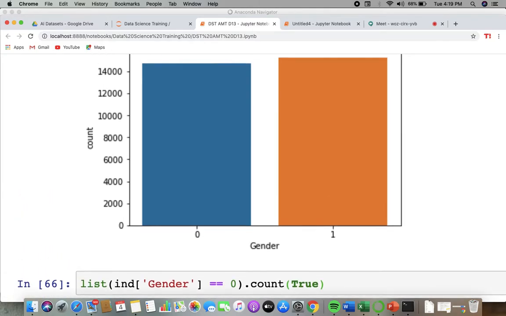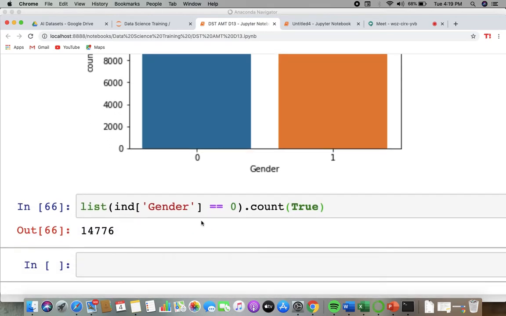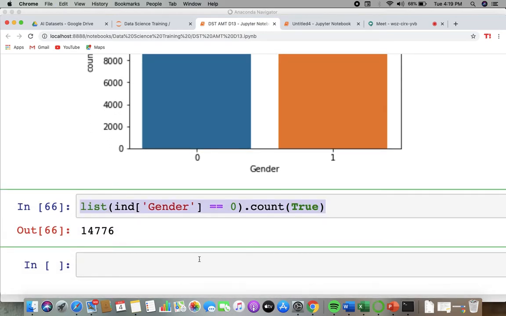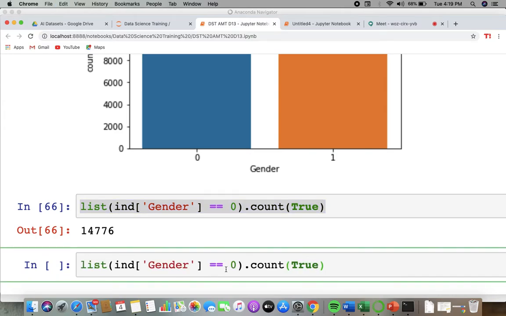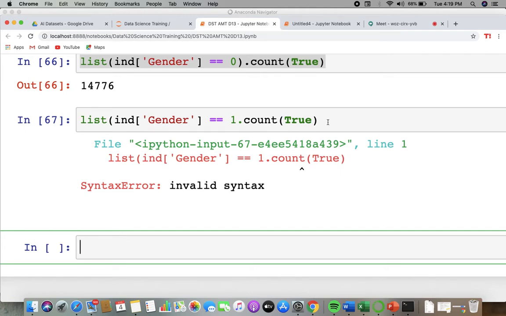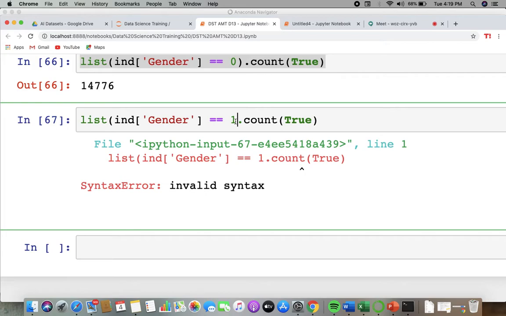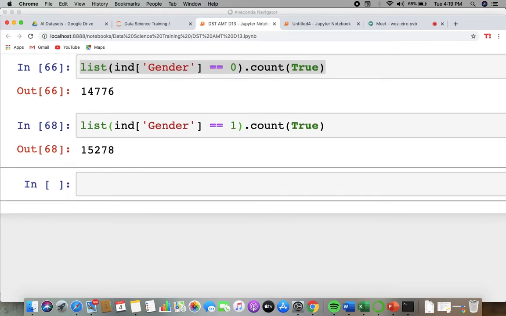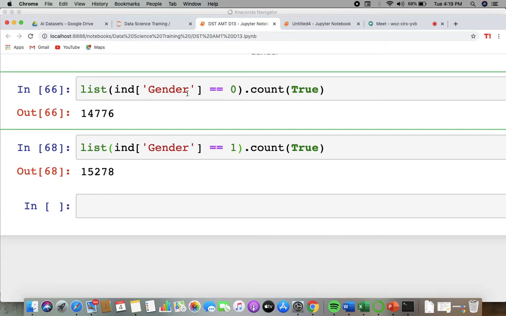14,776. Let's see from our data, it's like around 14,000 plus. That's fine. Okay. Similarly, the females. Now you can differentiate the names too. Like you can make the female names apart on one side and the male names on one side. So how to differentiate or how to make a different set of the female names and the male names?